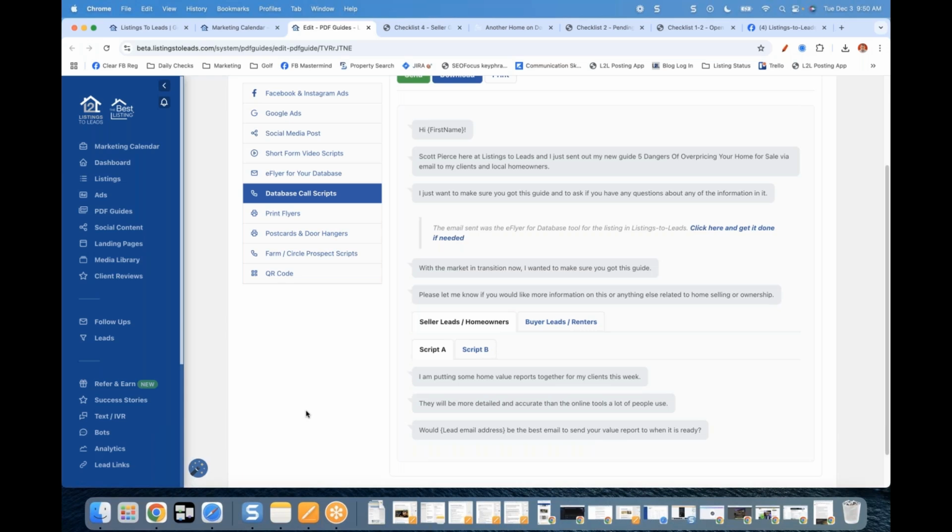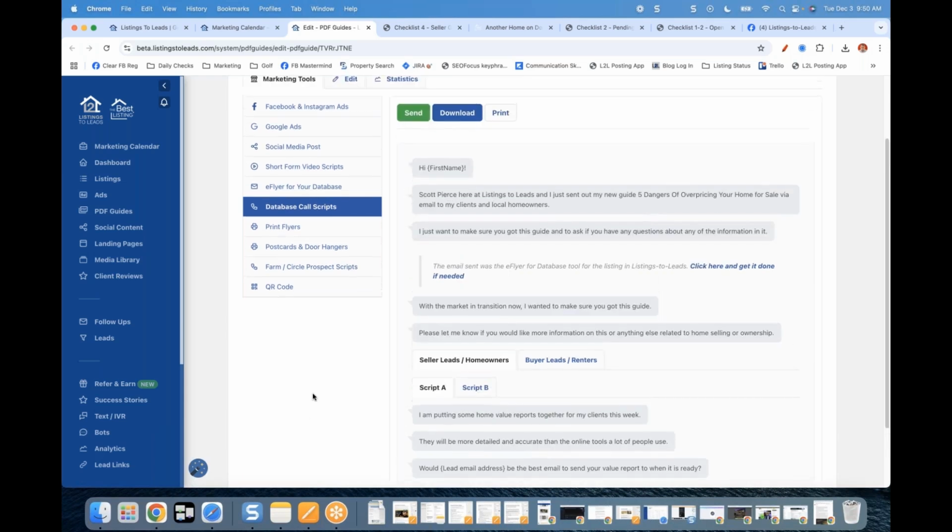And then what I'm going to do, I'm going to call some of my seller leads, but I'm also going to look at who opened up the email. I'm going to look at who downloaded the guide. And obviously, if they download the guide, I'm going to call them right away as quickly as I can, just to see if they have any questions about it, if I can provide any help. But I'm also going to look at all the people that opened up the guide, and I'm going to call them.